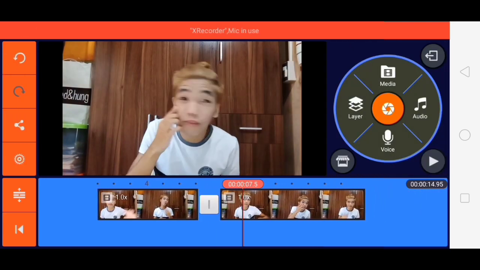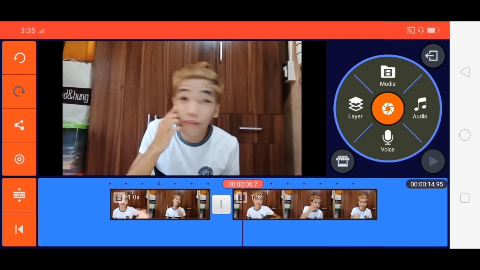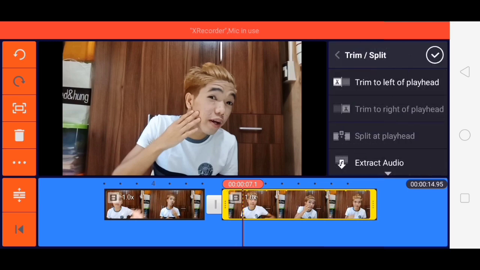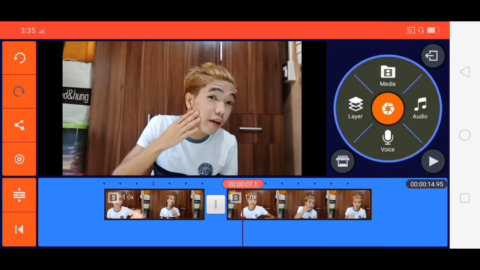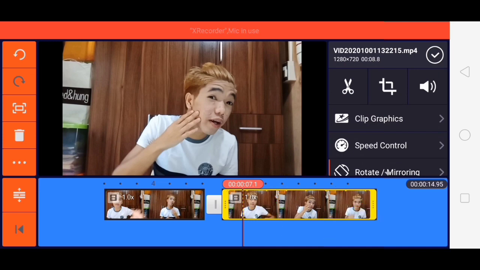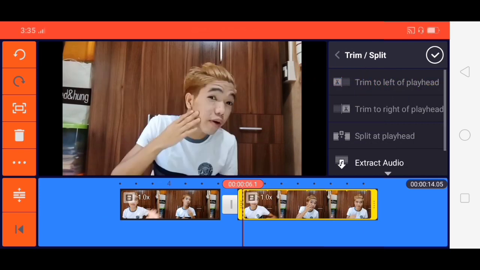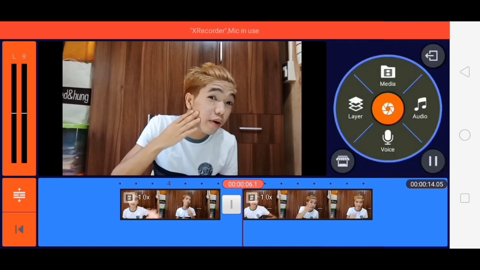Okay. So the first one is already cut, and then also this one we will cut. You click the video, and then after that there's a scissor icon there. So you click the scissor icon, and then you're going to click trim to the left of playhead.